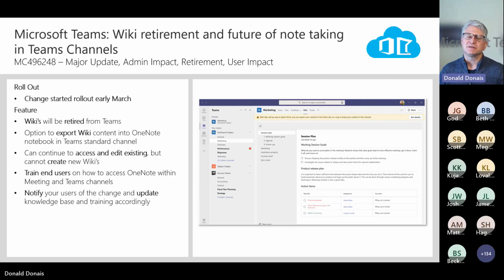I would highly suggest you start training your end users on how to use OneNote if they don't know how to do that, and just notify them that this change is happening. But again, you won't be able to create new wikis. You'll be using OneNote to do that. And those wikis that you have, you can still use, but you'll have to export them into OneNote and start using that.